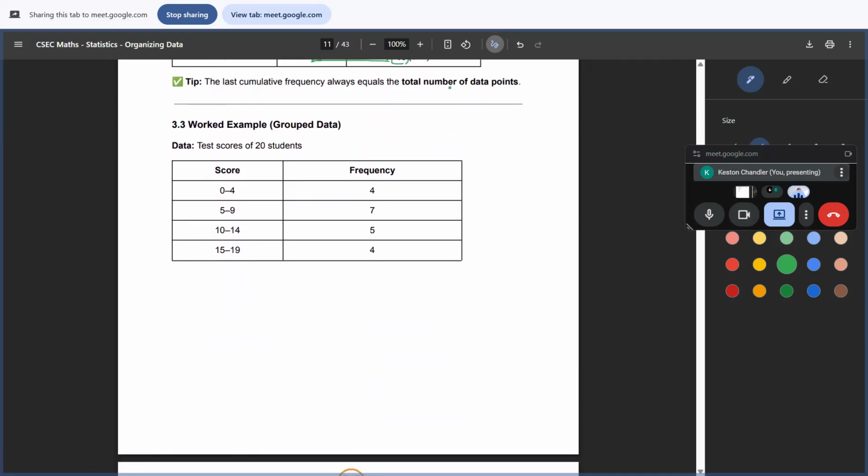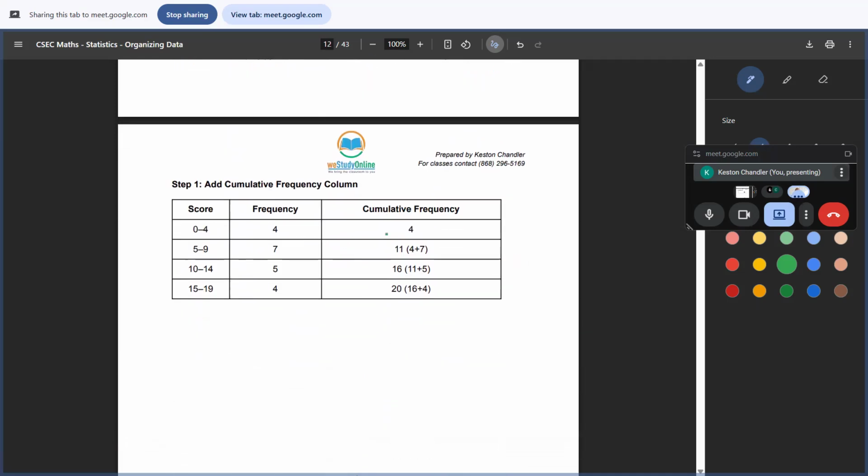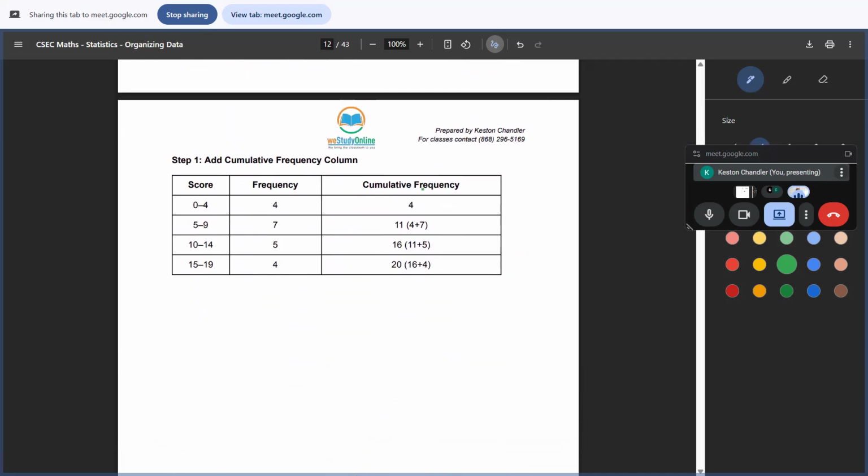If we have to do this for group data, the same thing will happen as well. We will have the separate classes, and then we have the individual frequency for each class, and then we will add our cumulative frequency column. So we start with the first frequency, which is 4, and then continue adding each frequency so that we have a running total. 4 and 7 will give us 11, 11 and 5 giving us 16, 16 and 4 giving us 20. Yeah?